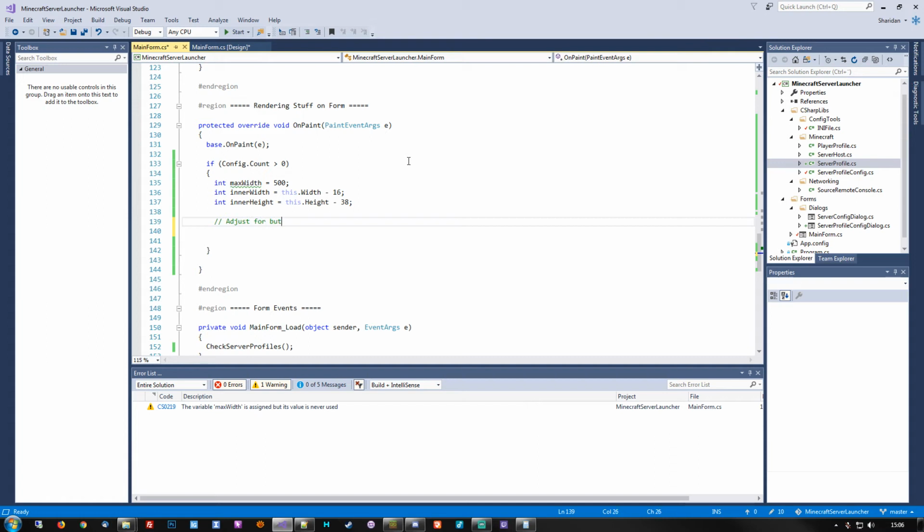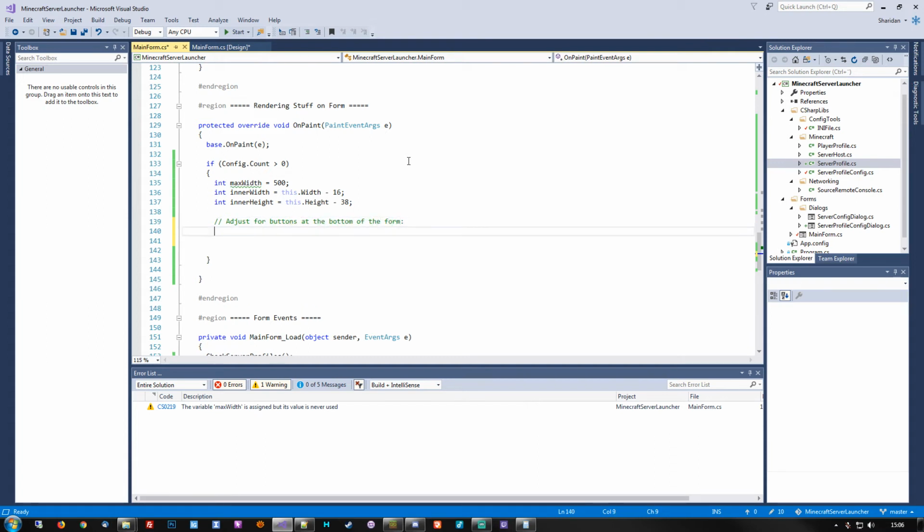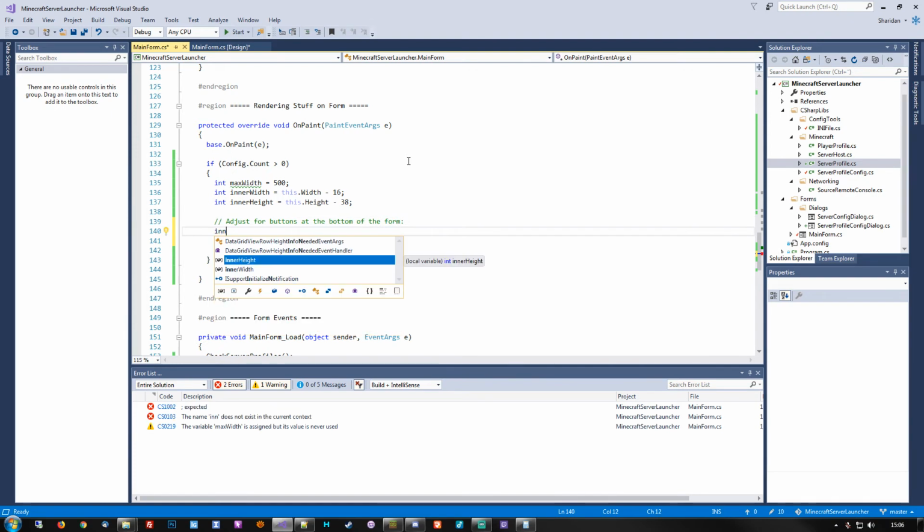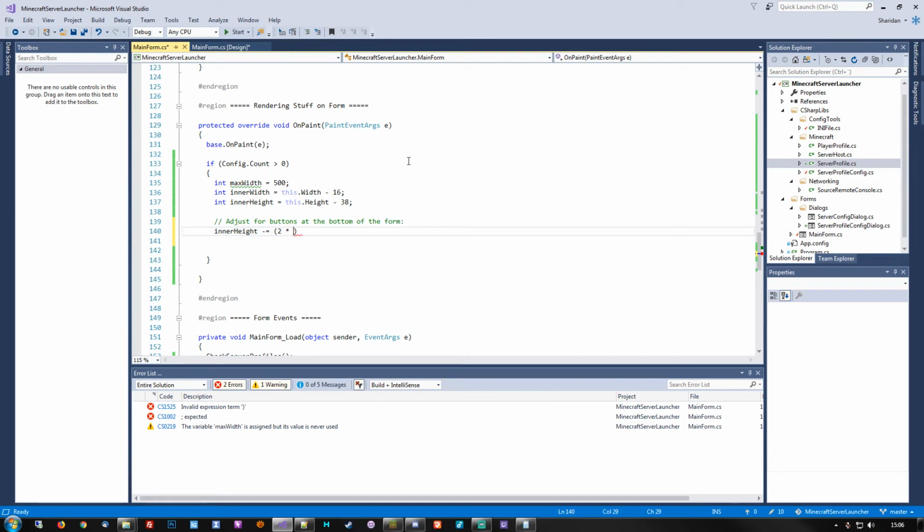Adjust for buttons at the bottom of the form. Inner height, we will subtract 2 times button add.height plus 3 times the spacing we calculated, and then we will add in, I don't know, 5 should be enough. There we go. That should take care of it.